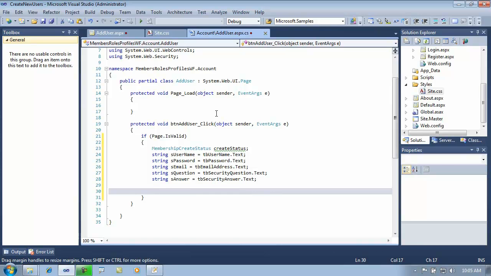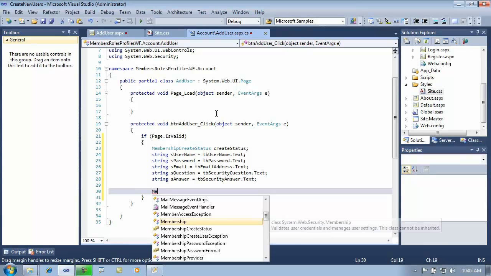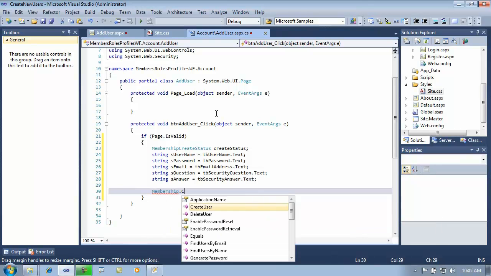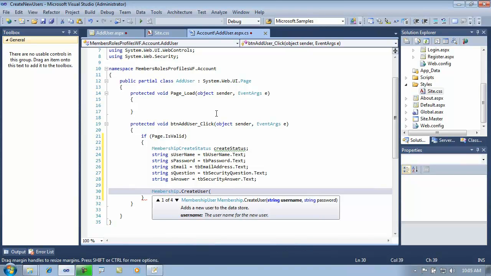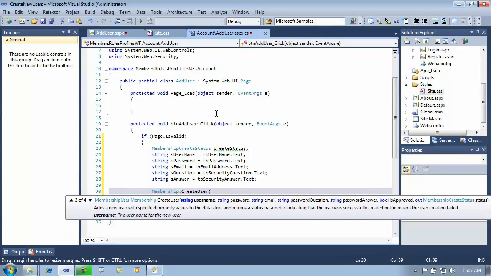And now we can try and create the user. So we'll say membership dot create user. And notice that there are 4 overloads. I'm going to choose one of the more complex versions because I want to be able to specify that the user is not approved by default. So I want to create the user, as I mentioned earlier, as unapproved so they can't log in until after some approval step takes place.